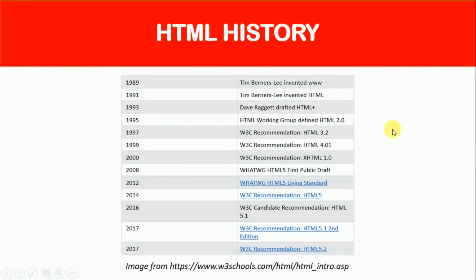Now, HTML has gone through different transitions from the point where it was created to what we have today, right? So in 1989, Tim Berners-Lee invented the WWW, which is known as the World Wide Web. So this was more like an enabler for the use of HTML in the web, not just HTML, almost if not everything we have on the web. All right. So by 1991, he invented the HTML.